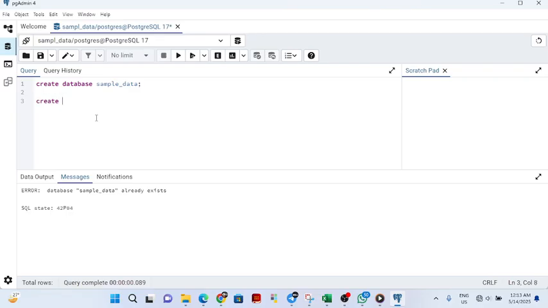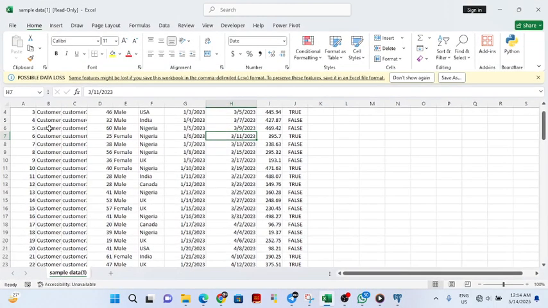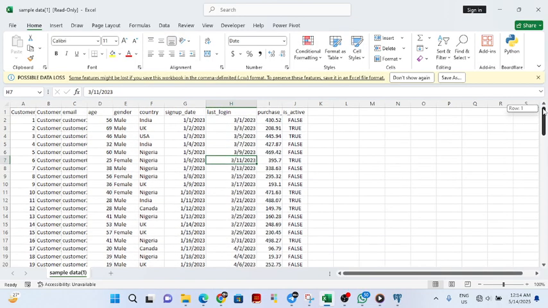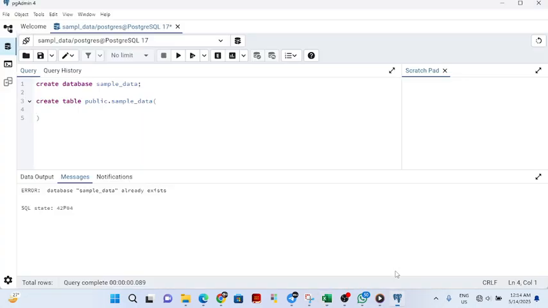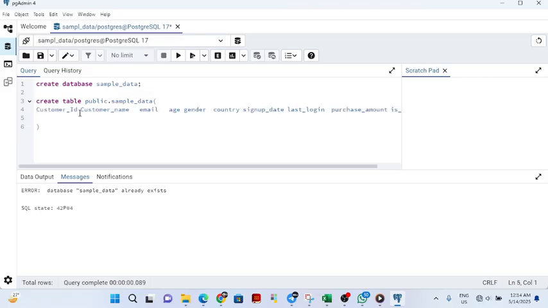Say create table, and then let's say the table we want to create will be public.sample_data. Then after that we open bracket, then enter. Then you go and copy the head of your data set. Having the head of your data set, you copy everything. After you copy the head, then you place it there. Then you represent every one of the headers by the name you want to give.